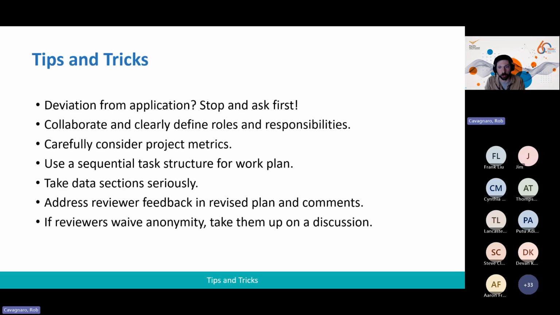All right, so to end our talk today, I'd like to share some tips and tricks that I've compiled over the course of reviewing test plans. So the first is to stop and ask for guidance if what you're writing in the test plan deviates significantly from what was proposed in the application.